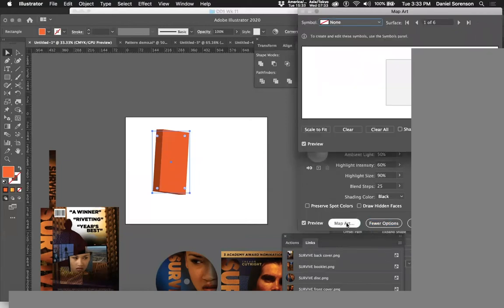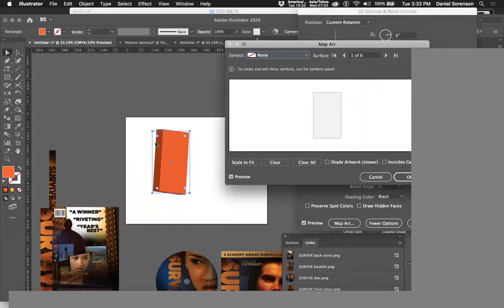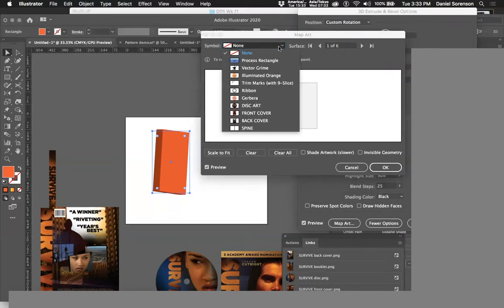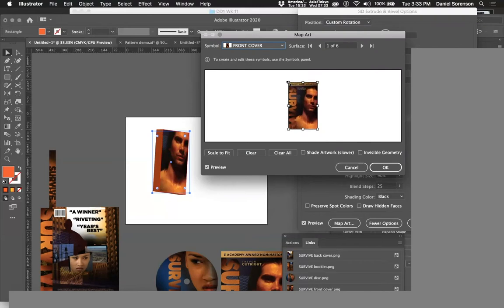If I click on this, then first of all, I have to select the proper face. So surface. Right now it's got one. I believe that is this one here. This is one. There's a total of 6 surfaces. And then from my symbols right here, the drop-down menu, I'm going to choose color. And there it is. Now I'm going to come in here and reduce it until it fits my box.